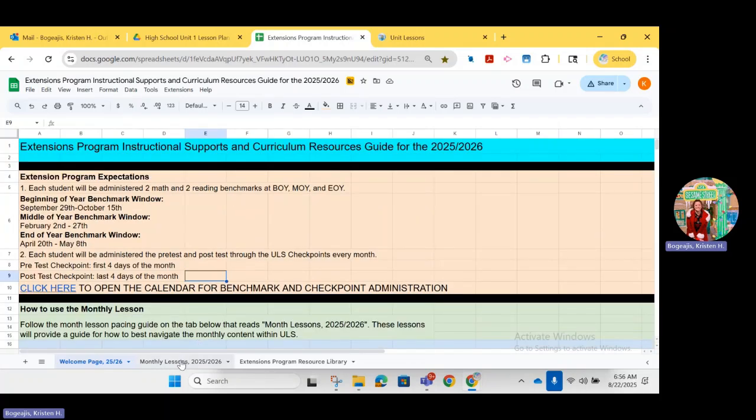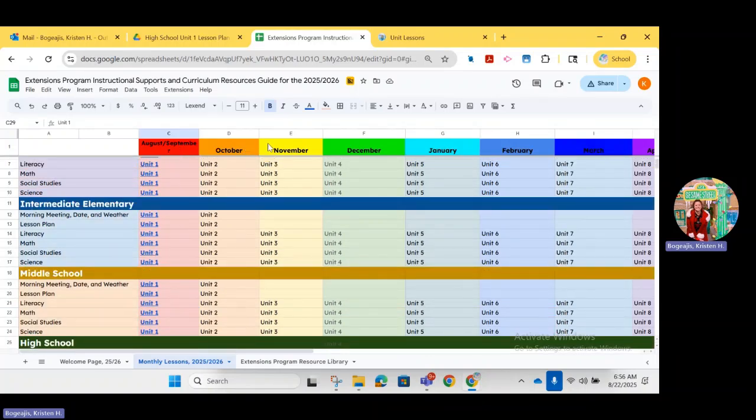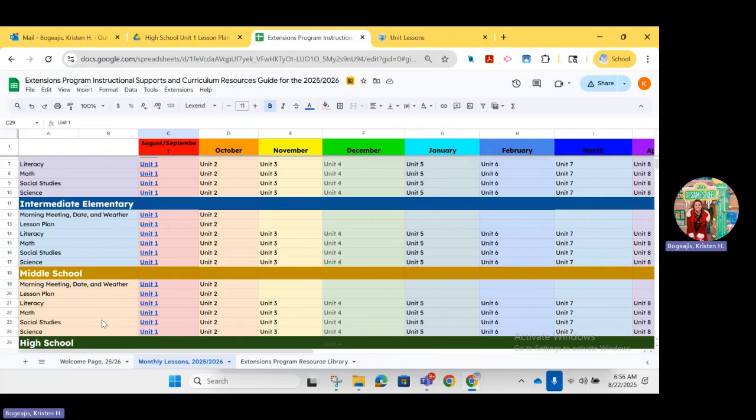In order to access the lessons, you are going to click on this tab at the bottom called Monthly Lessons 2025-2026. Once you are here, you are going to see each month of this school year from August/September all the way to April/May. These are going to be our different units and unique learning systems in every way.